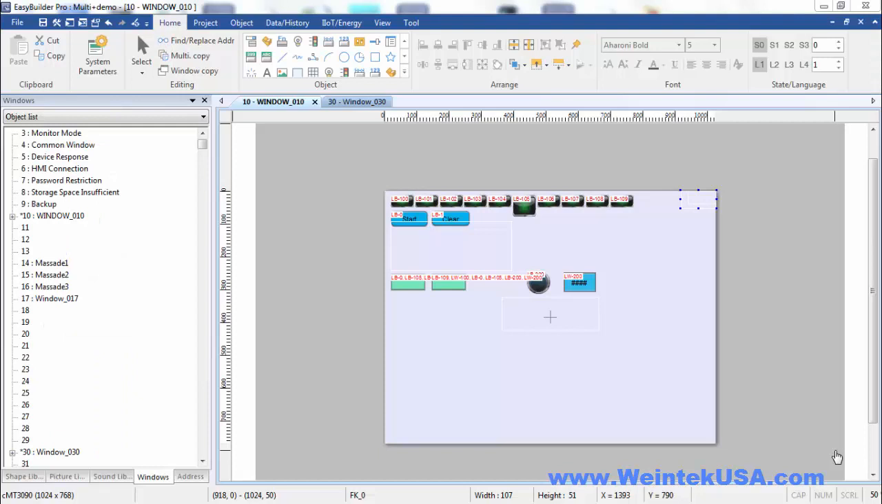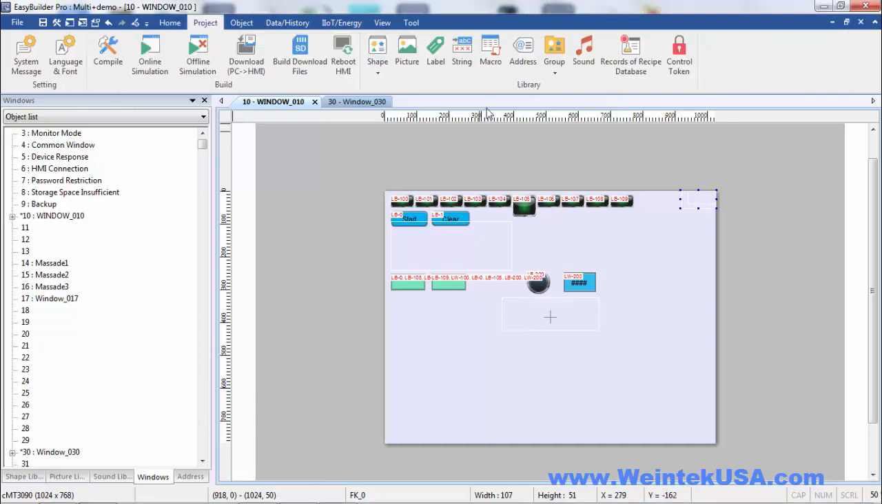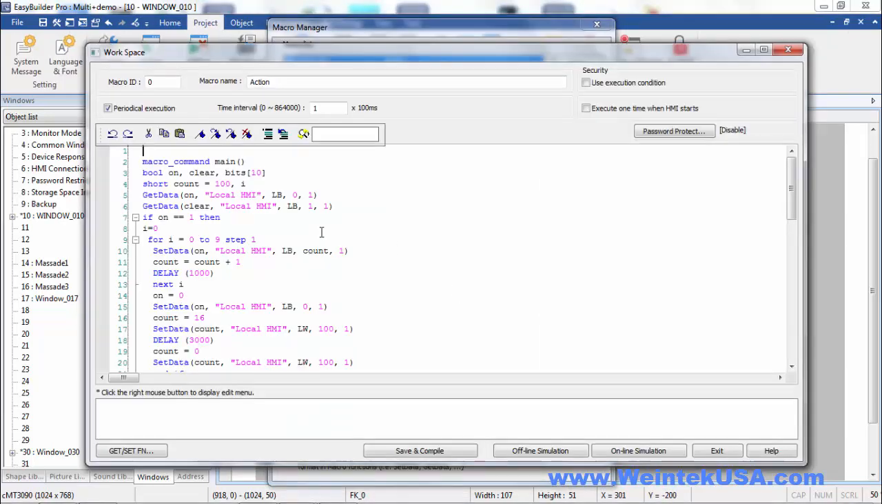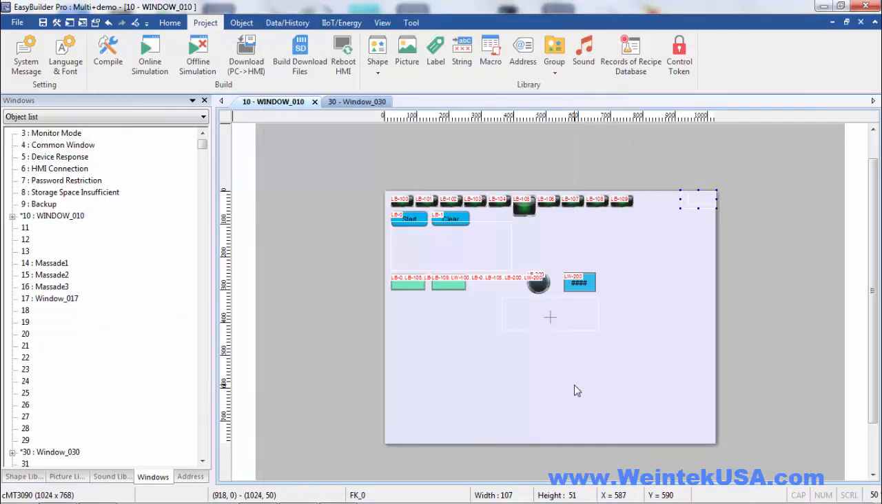I created an example project for this video, and in the project, I wrote a macro to make some things happen so that we can demonstrate some of the related methods. Basically, when you click start, it will cycle these bits on with a slight delay between each one. And when you hit clear, it will just turn them off. That's basically all the macro's doing.